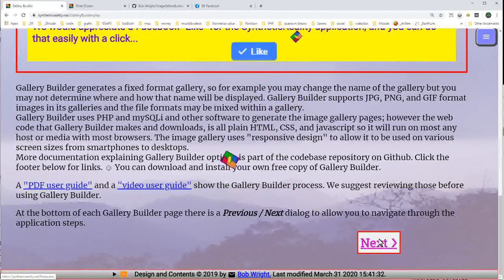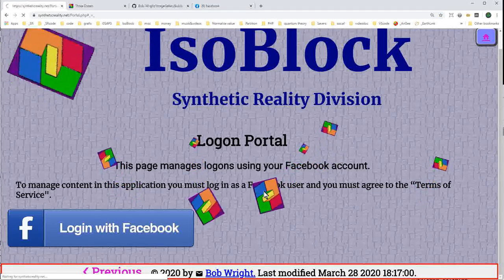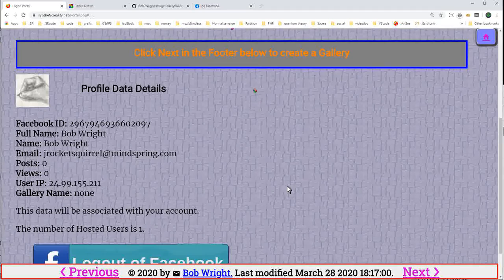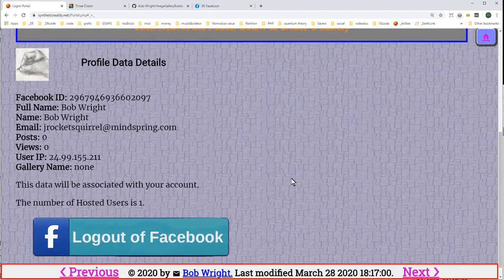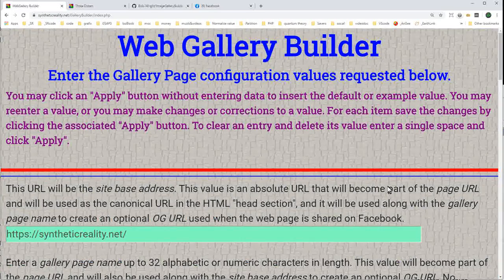So now if we go to the next, it again asks me to log in or log on, as you prefer. It says that I've logged on, and it says that I should click next in the footer below to create a gallery. It says there's no gallery right now. So I go ahead and do that.